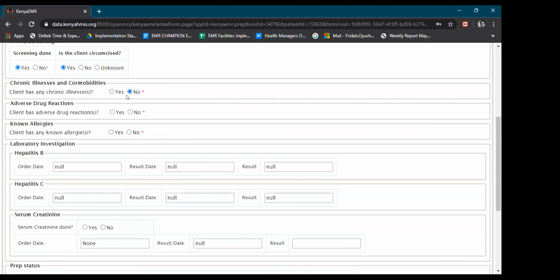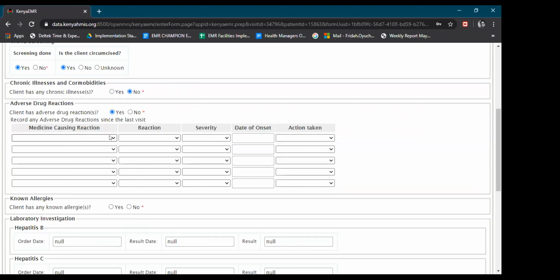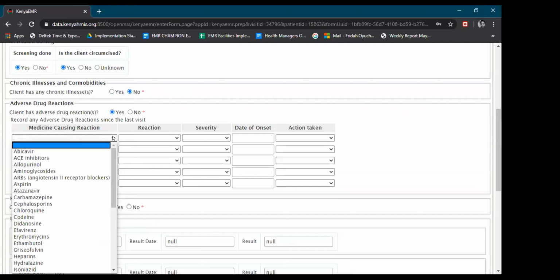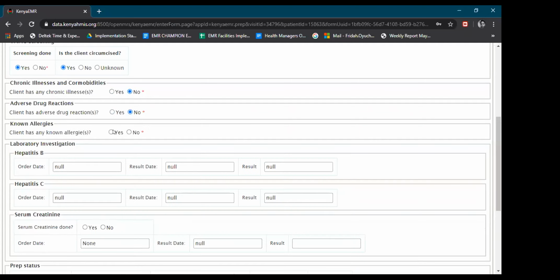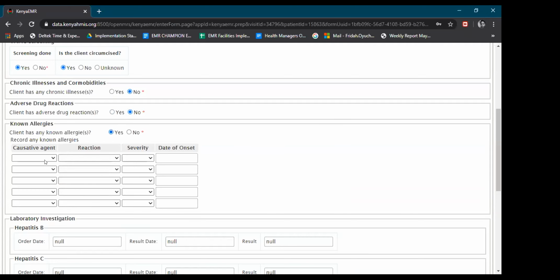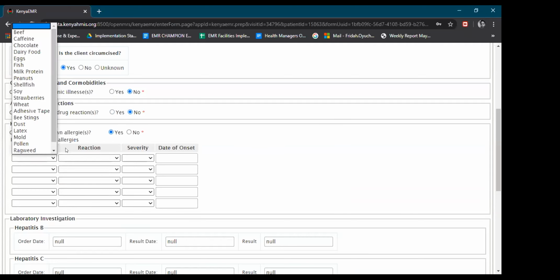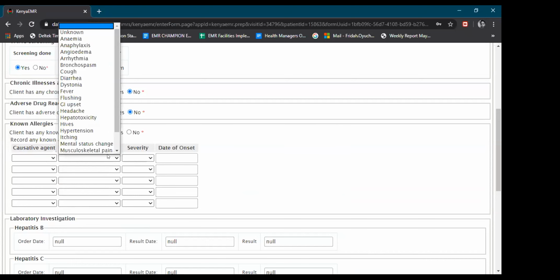So the next section is adverse drug reactions. If you say the client has any reaction to any drug, you'll be able to choose from the drugs listed below the drugs that are causing the reaction. Then you can choose the reaction itself. Then you can also tell us how severe the reaction is, the date of onset, and the action taken. It is exactly the same for allergies. You'll be able to choose if your client is allergic to anything, what is causing the allergy, the reaction, how severe the allergy is, and the date of onset.